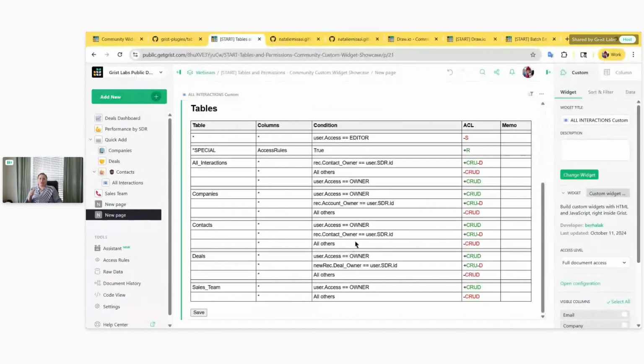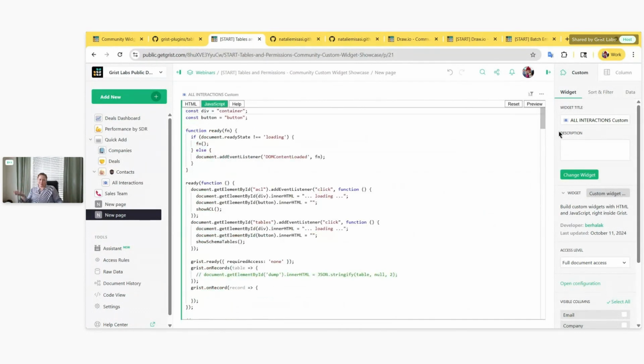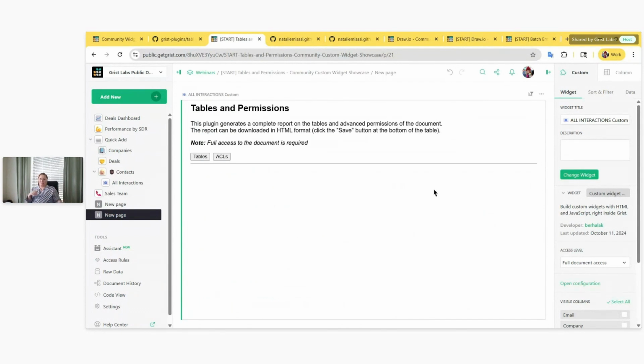How much of Electron do you need to understand to use the custom widget builder? None. I have no concept of Electron. All you need to do is either have JavaScript and HTML to copy or know how to write JavaScript and HTML. So it really is just write some HTML here, write some JavaScript, and then preview your widget. That's it for the custom widget builder.